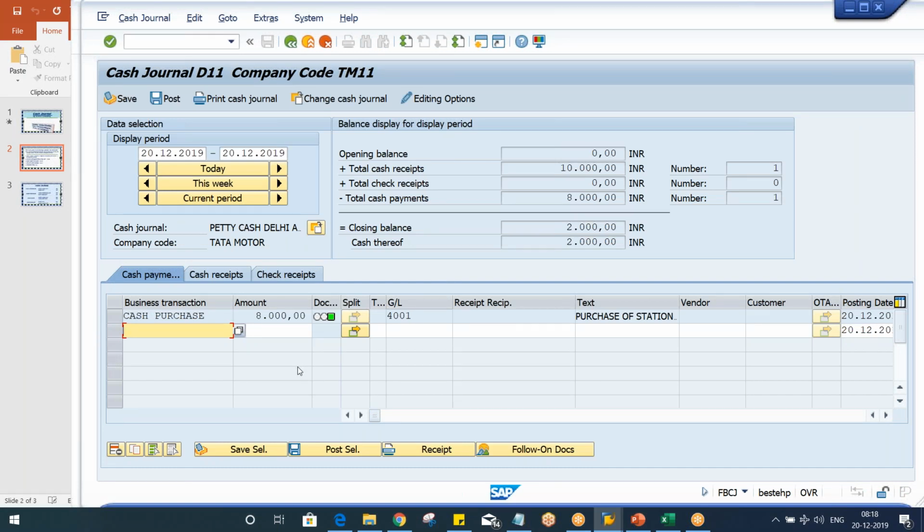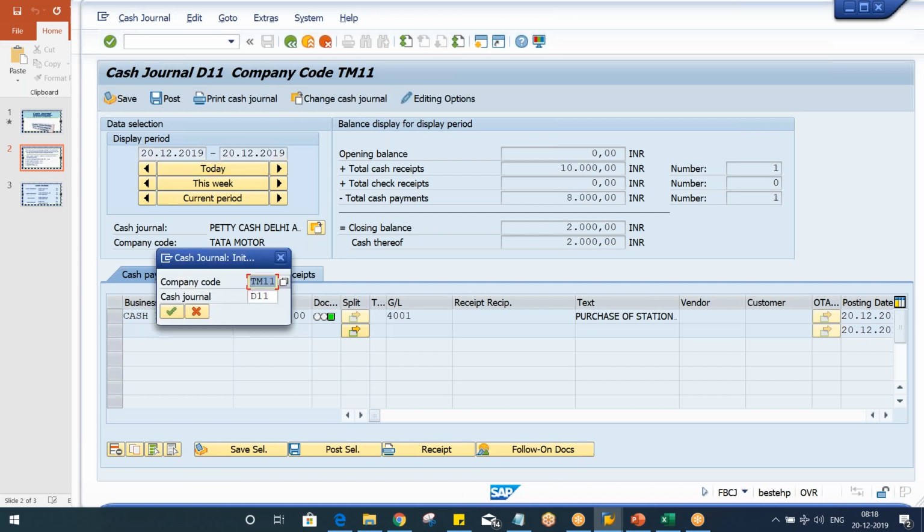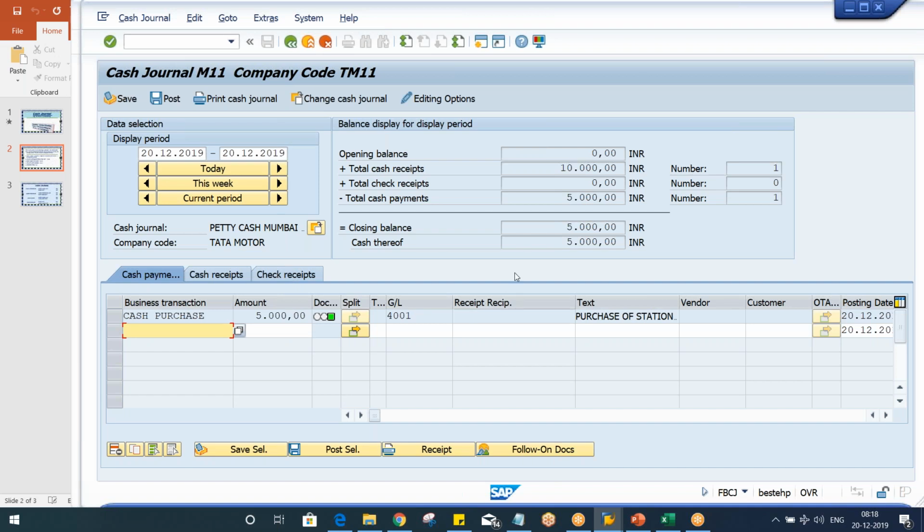Once again, we'll do one thing. Let's suppose give a cash journal code M11. So Mumbai, we are having 5,000, right? Again, we are going to make a purchase worth 1,000. Snacks purchase. Let's suppose for certain guest or employee or something, worth 1,000 rupees.